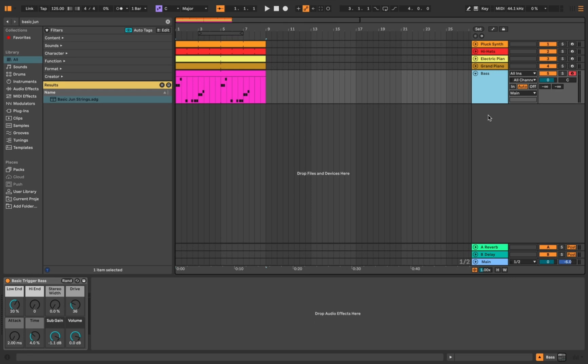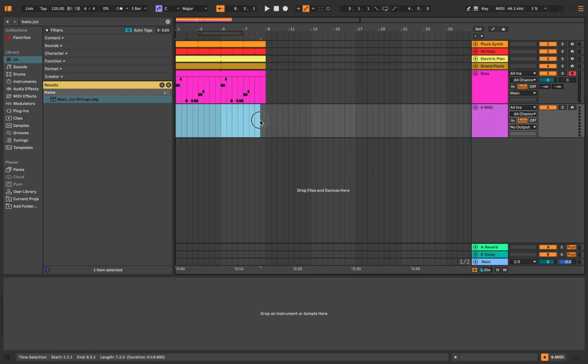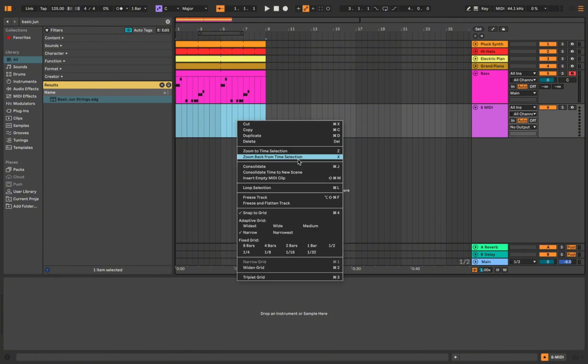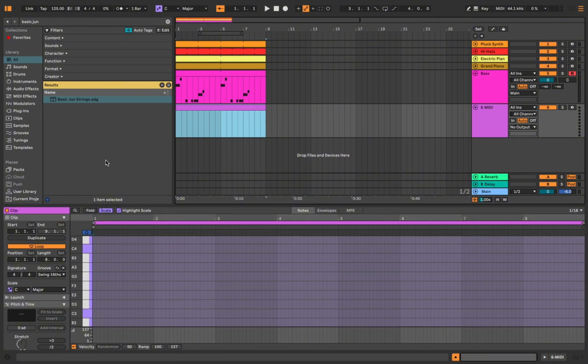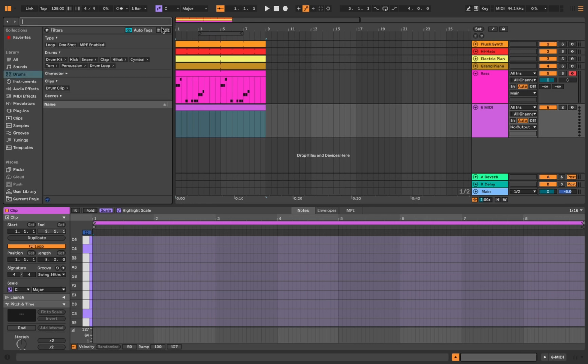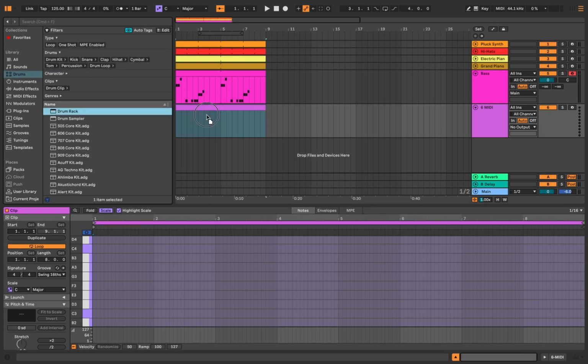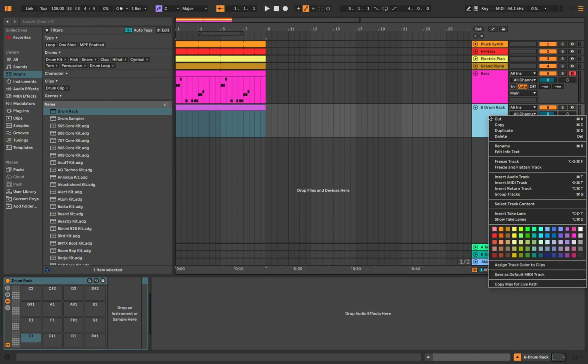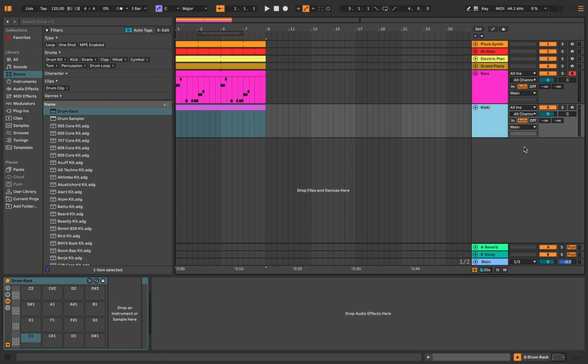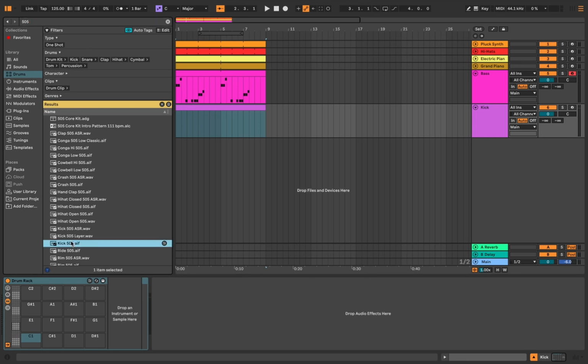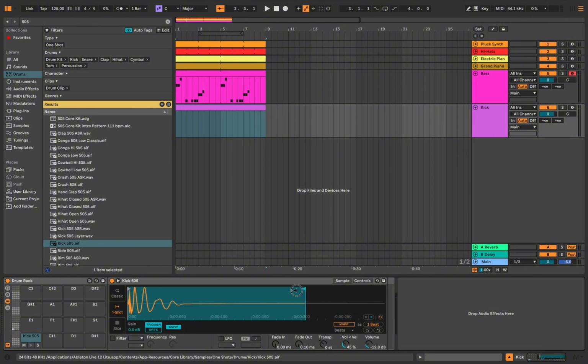Step 7, we'll add in the kick drum. Right click, insert MIDI track. Highlight the first 8 bars, right click, insert empty MIDI clip. Next, select drums, and we'll drag our drum rack onto MIDI track 6. Right click, rename, kick. Next, type in 505, and we'll drag 505 onto C1. We'll shorten the tail and add a little fade out on our kick. This will make sure it's punchy.